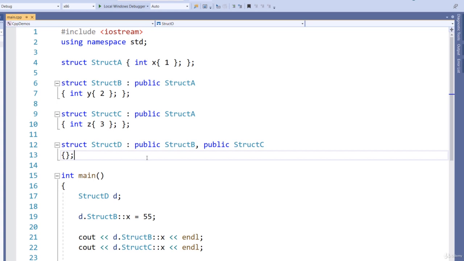One of the reasons why you would use multipath inheritance is because you cannot specify the same direct base class twice. In the list where you specify the base classes, or structs in this case, you cannot have the same name twice.